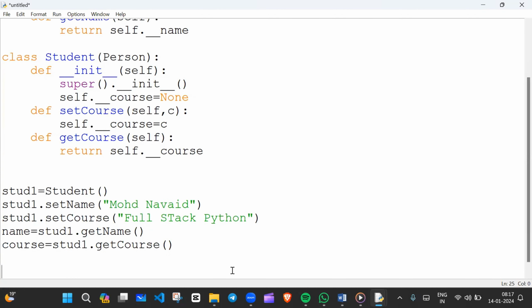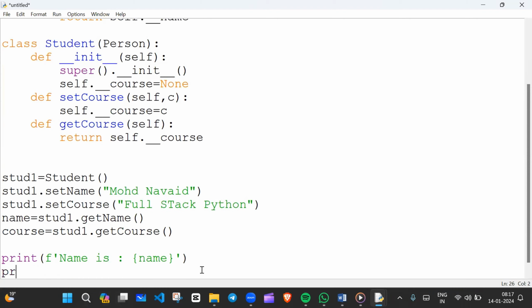After that, what will happen? I will print the values. So I will write print here, and I will use an f string in order to print the values as well as the message in a single line. So name is, in curly braces because I want to print the name value, and second print for printing course, f string, right? And here I will write course is, and the course variable.